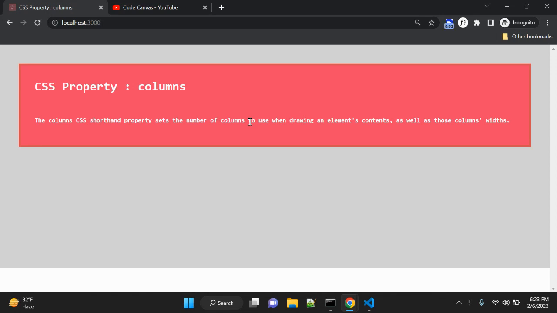Hey guys, in this video, we are going to talk about the columns CSS property. The columns CSS property is a shorthand property that is used to set the number of columns that can be used when drawing an element's content, as well as those columns' widths. Using this property, you can create a print-inspired layout that has the flexibility of the web.